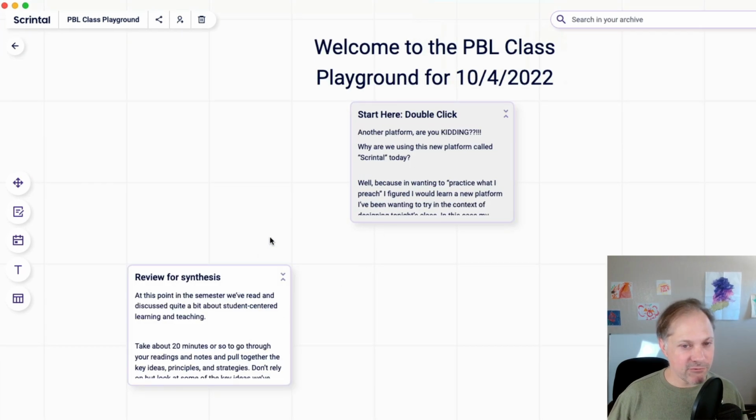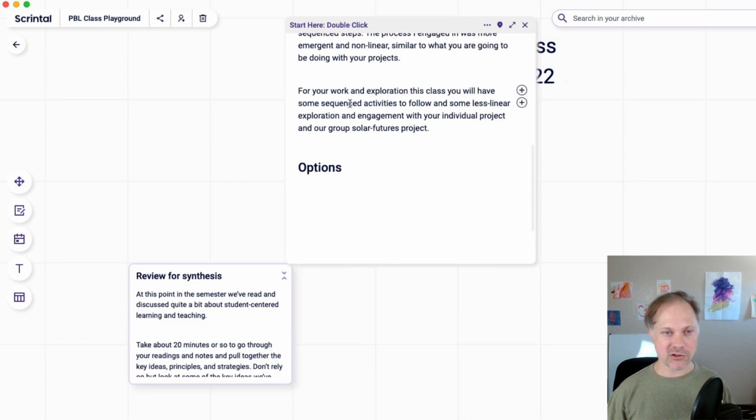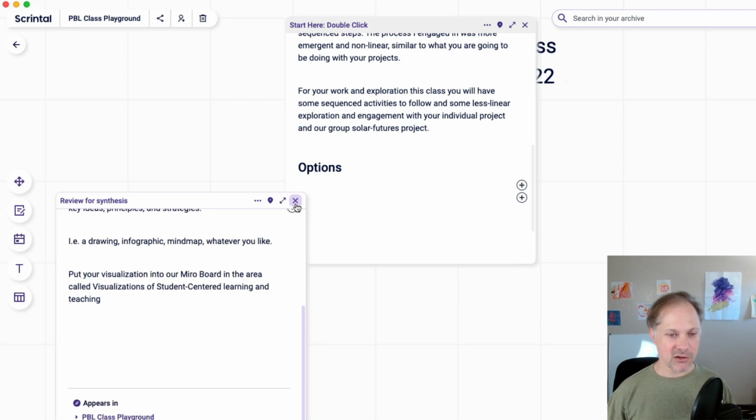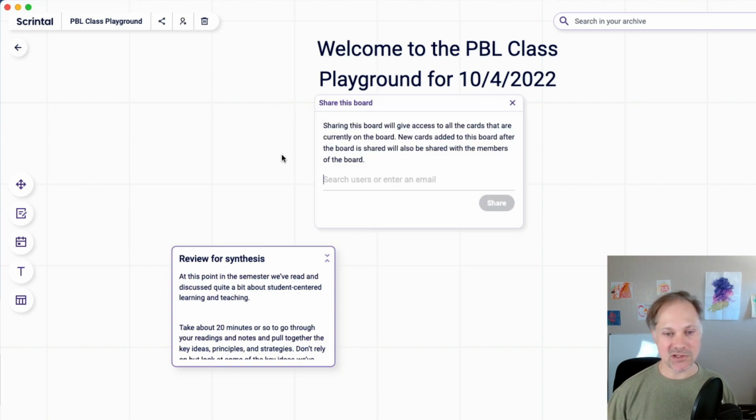Okay, so I have two cards here, or this sort of introduction card for students to come to. This is "start here," and this "review for synthesis" card. I went ahead and published this just to see what it looks like before I got too far along. And one of the things that I appreciate from Scrintal, at least I think this is the case, is it's more of an unlisted published thing. So I have the link that I can share with my class so that they can all publicly access it. I could manually add everyone's email addresses.